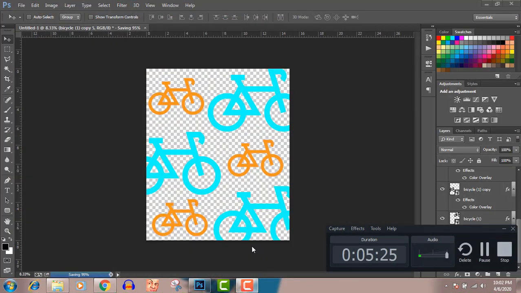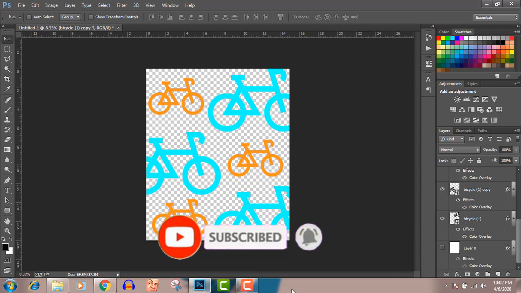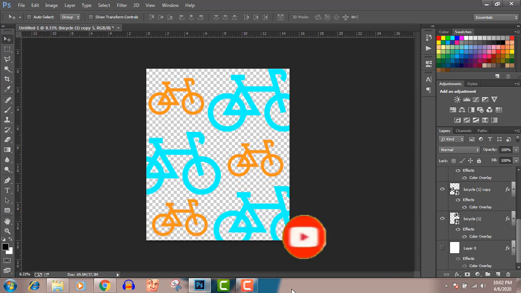As you can see, we're just about 5 minutes into this design. It has not taken us so much time to do. Design should be very easy, super easy to do. So now I'm going to show you how to put it on a 3D mockup.